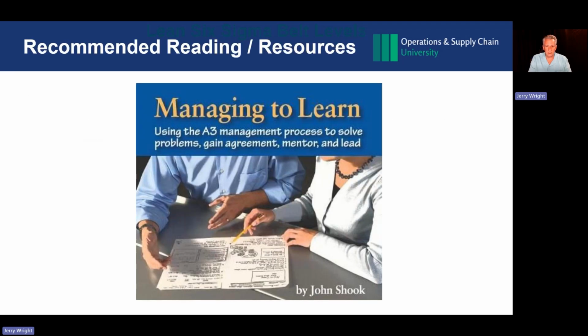Now, as I mentioned before, John Shook wrote this book, 2009 timeframe, 2010, and it was called Managing to Learn. It's using the A3 process to solve problems, gain agreement, mentor, and lead. Now, John worked at Toyota for about 10 years or so and has since been president of the Lean Enterprise Institute. And this book really helped everybody start thinking in a more simplistic, easy to communicate fashion. Strongly recommend, if you're interested in A3s and learning more about them, you get this book. It's available on Amazon.com, and I believe it's still available at the leanenterpriseinstitute.org.